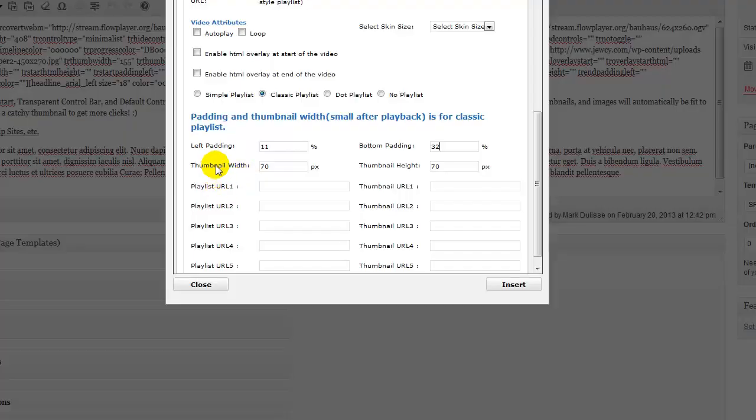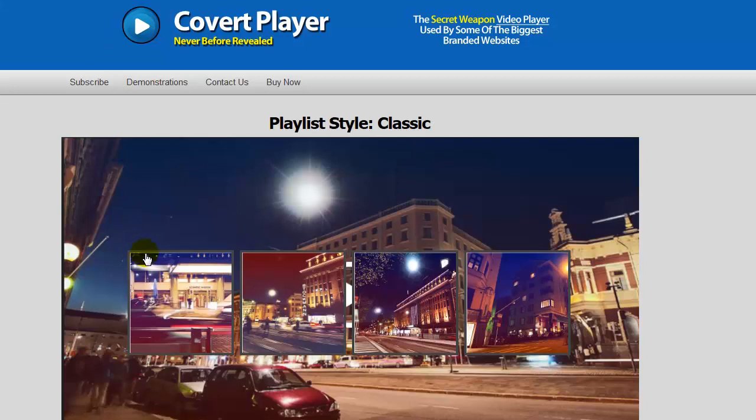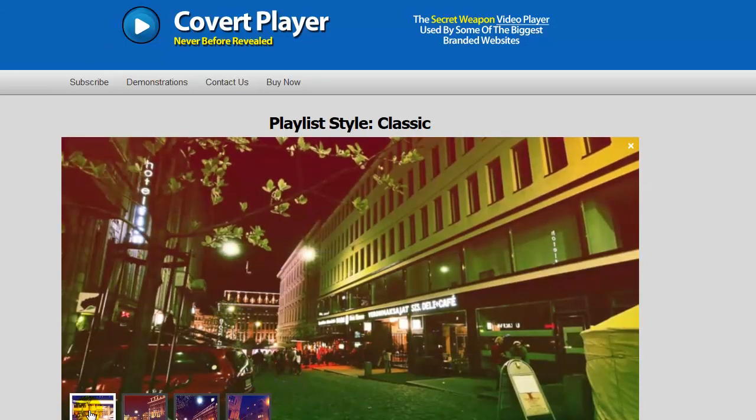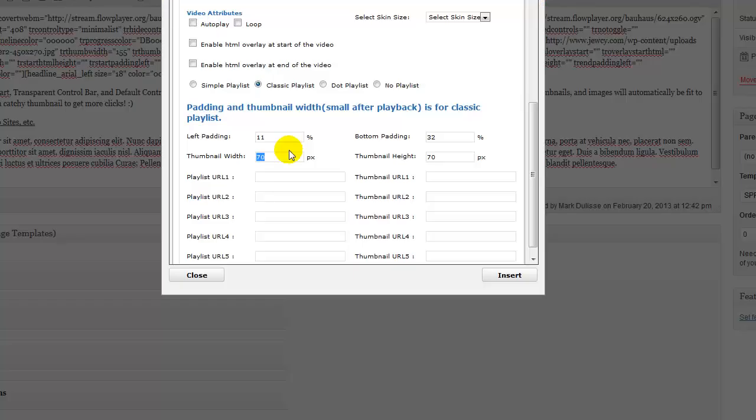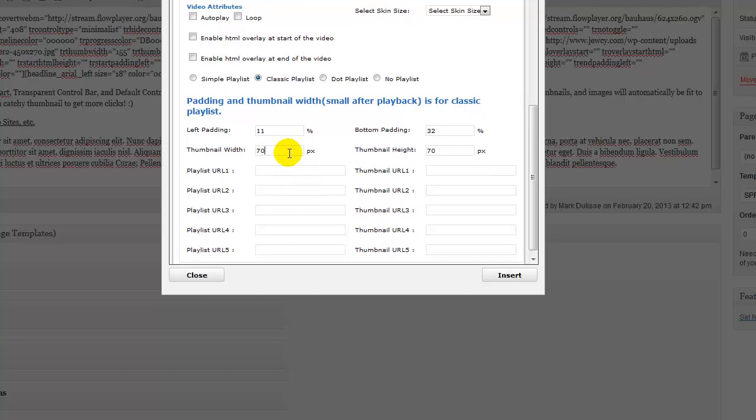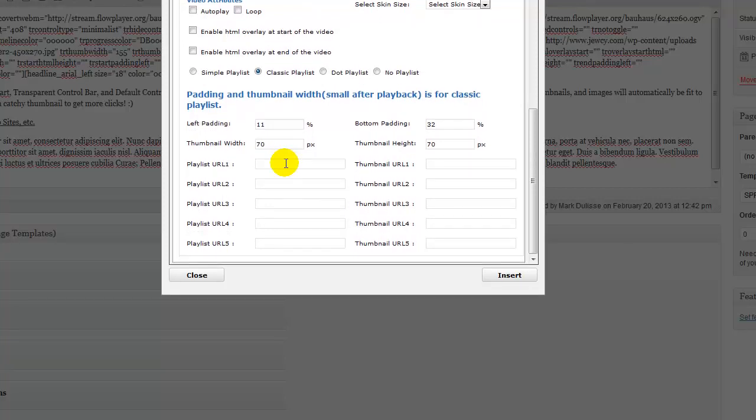Okay. Next, we'll go to the thumbnail width and the height. Obviously, if I click on this here, how big do I want these thumbnails to be on the bottom here? All right. And you can set that right here. And then it's straightforward. Again, you put in your video file URL and your thumbnail URL right here. Okay. And just read this: padding and thumbnail width small after playback is for the classic playlist.